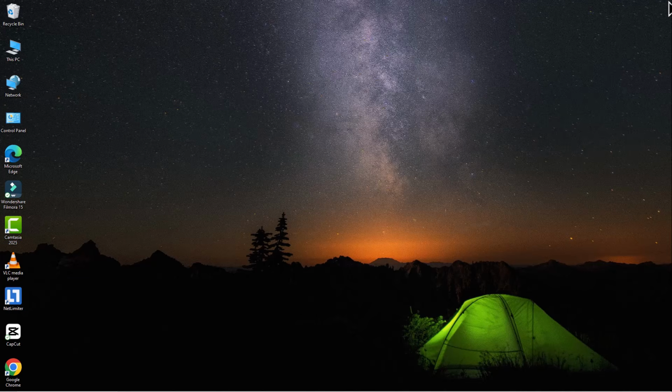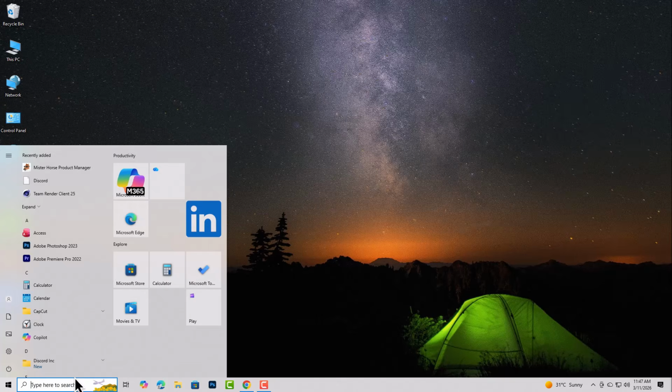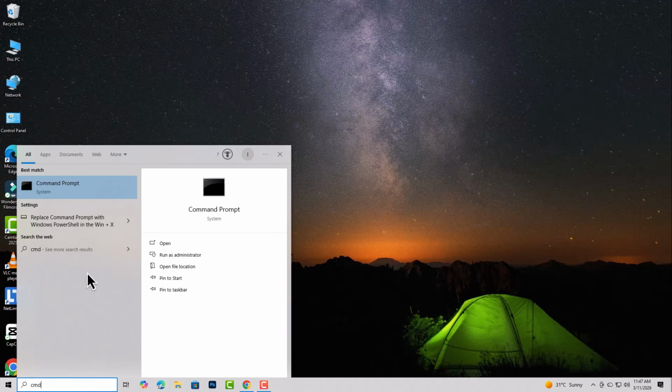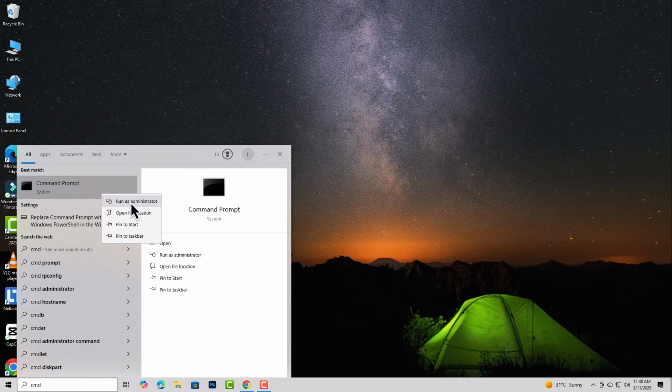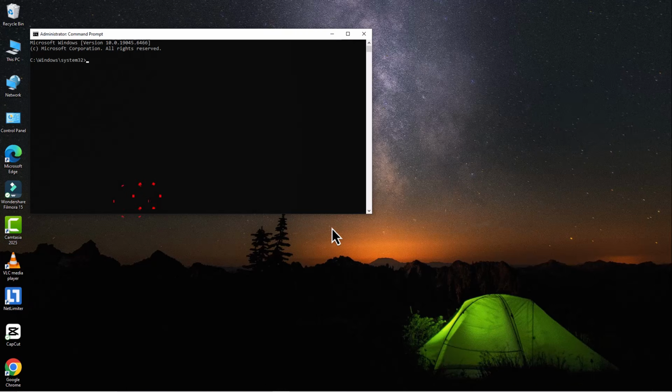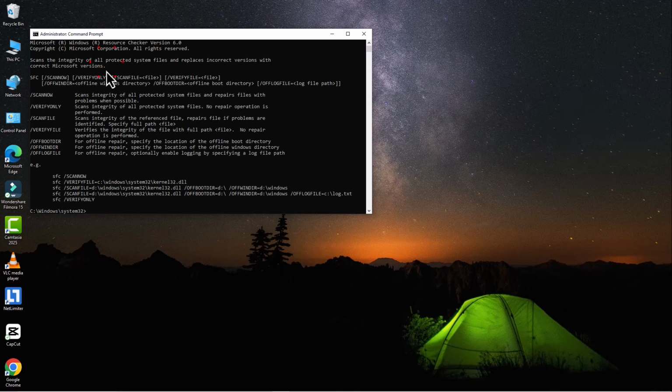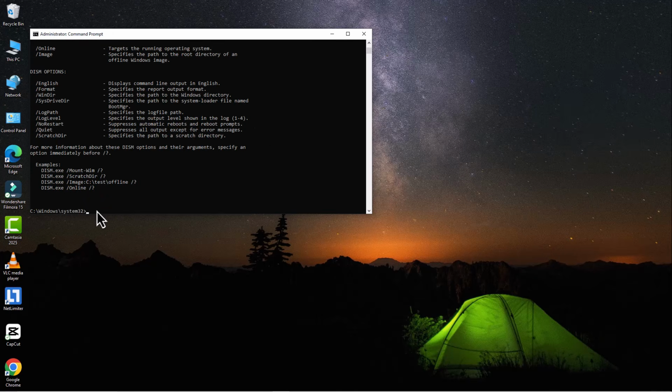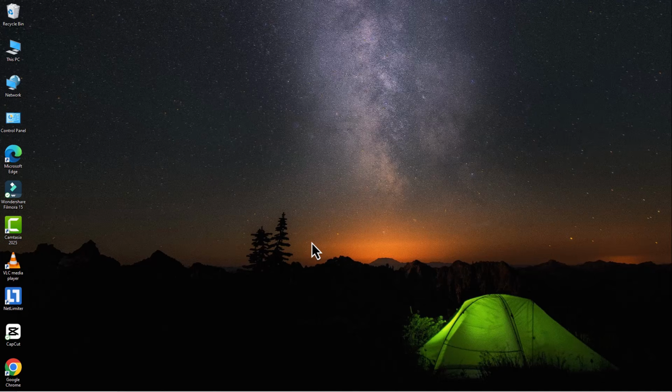You can also run SFC and DISM commands. Type CMD in the search bar. Right-click on Command Prompt. Set Run as Administrator. After that, run the repair commands one by one. Once the scans finish, restart your PC.